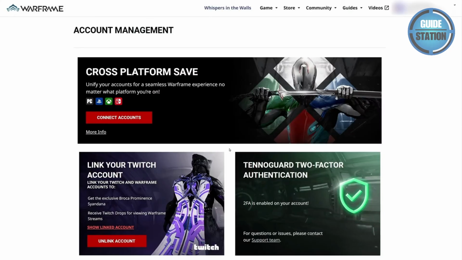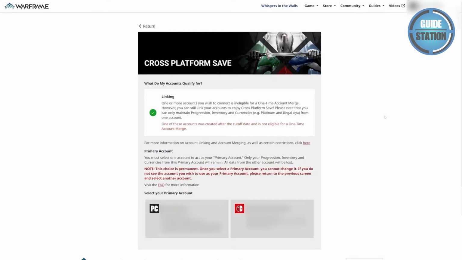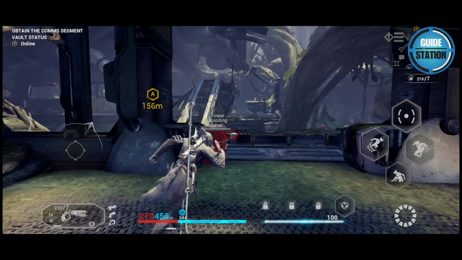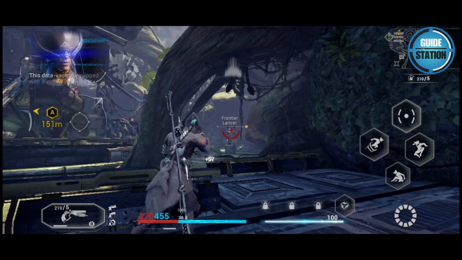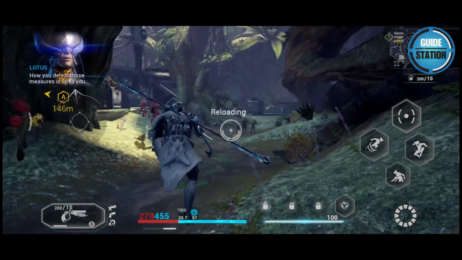From there, you want to choose to link your mobile account, then sign in with the same Google account you used on mobile, and then you'll be asked to select your primary account. Make sure you choose your main account carefully because this is the one that carries all your progress across devices. And once confirmed, your accounts will be linked and your full Warframe progress will now sync to mobile. And basically, that's it. You can now switch between platforms and continue your journey anytime, anywhere.